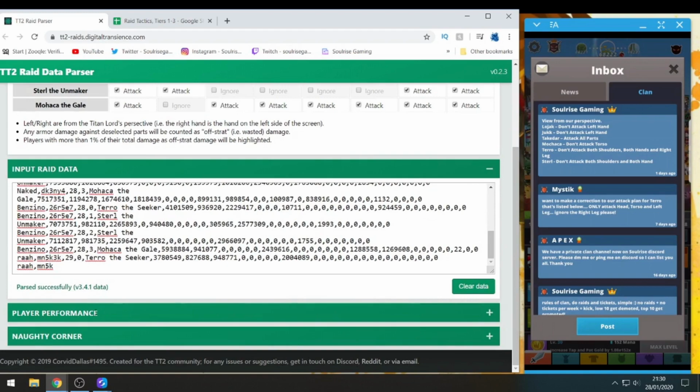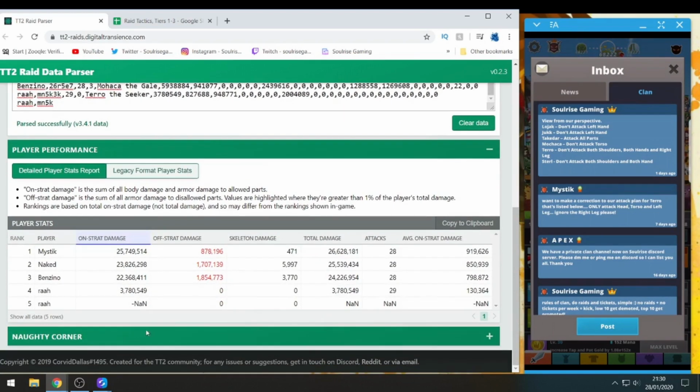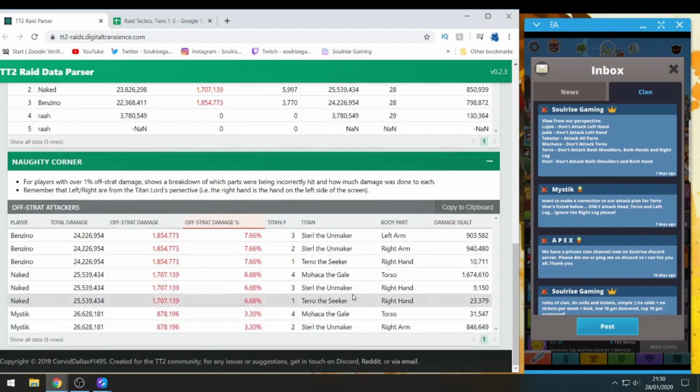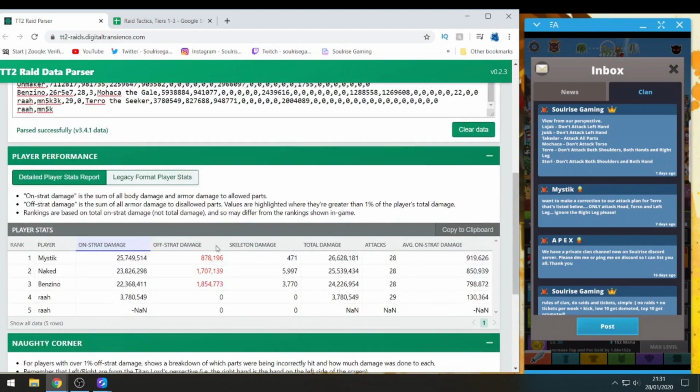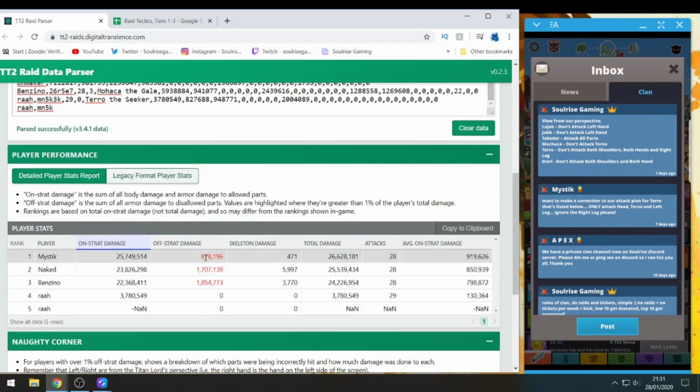You can go to player performance and click on the plus icon for more information, and the naughty corner where you also click on the plus icon for more information. So the top one, obviously, player performance shows, by ranking player, the on strat damage and the off strat and skeleton damage, total damage, the amount of attacks, and the average on strat damage. This on strat damage is the optimal damage on the correct body parts that you have advised, and the off strat is damage on body parts that shouldn't be hit.